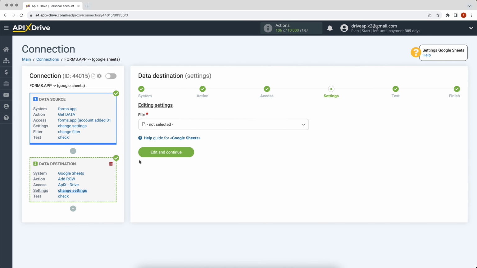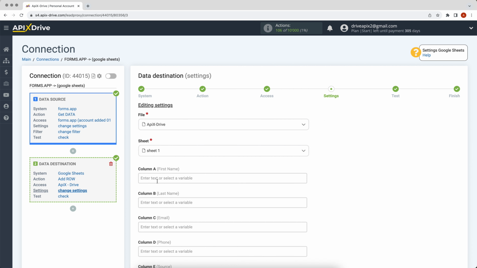Next, you need to select file and sheet into which data from the Forms app will be transferred. If you previously gave names to your columns, they will appear in parentheses next to each of them.